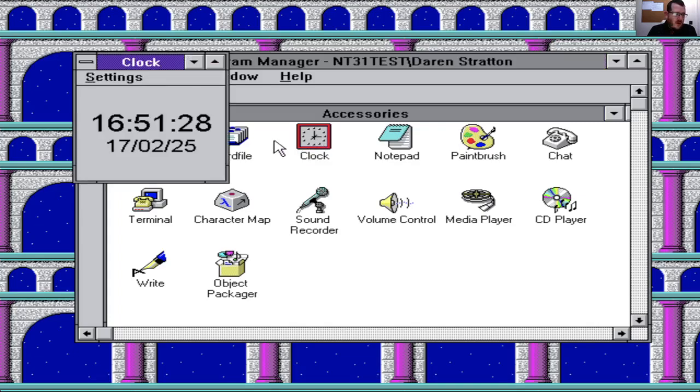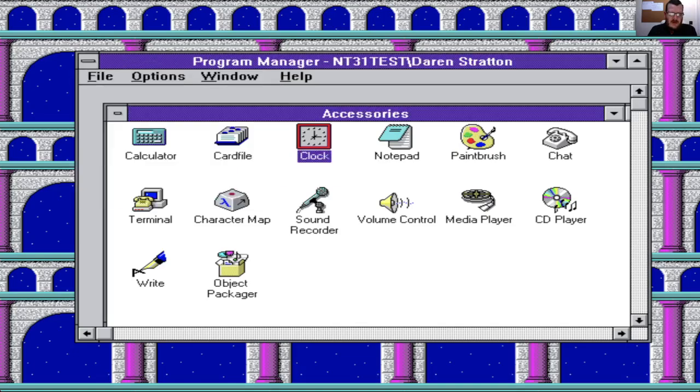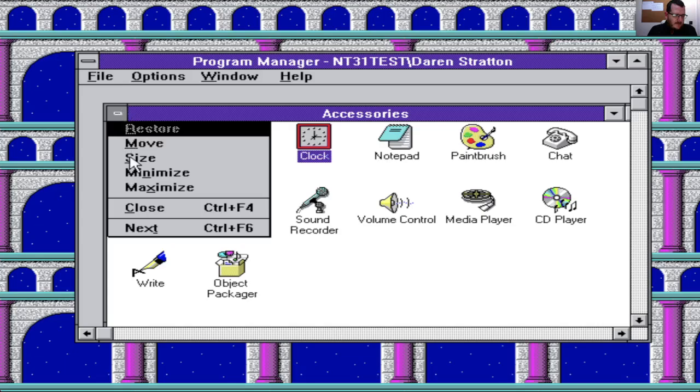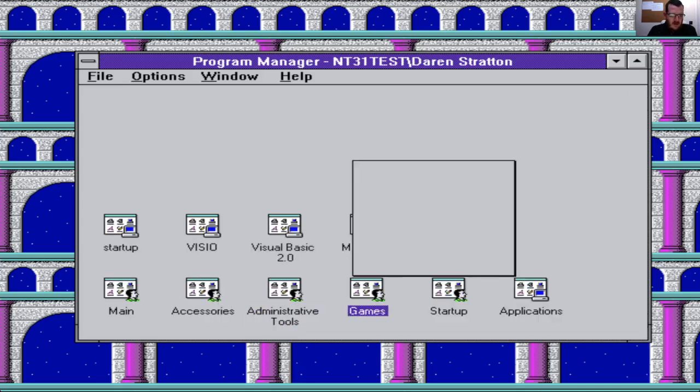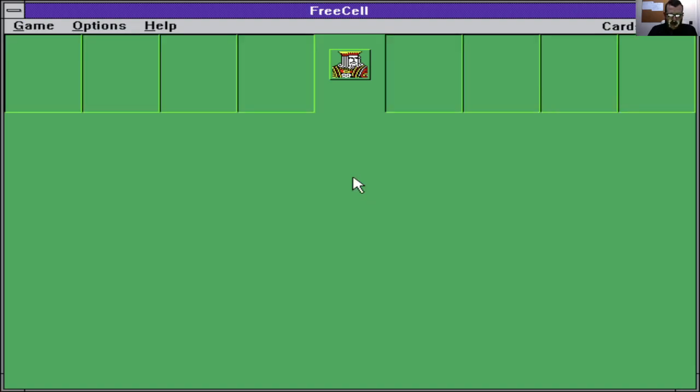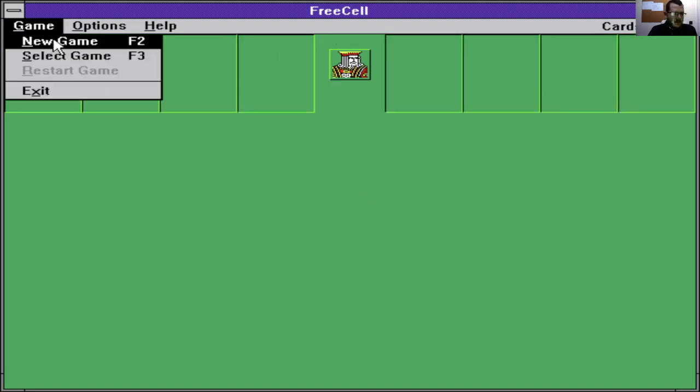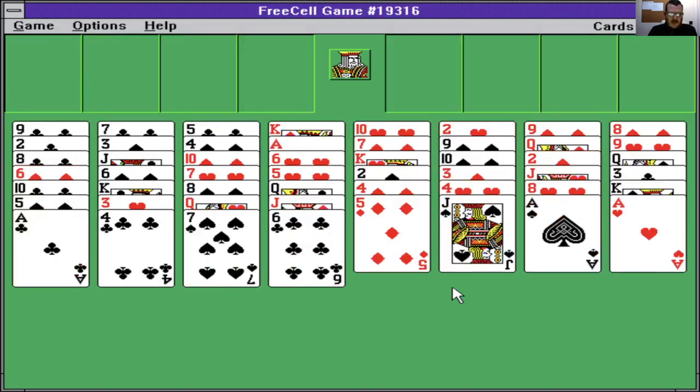This is what the clock looks like, because I've gone for digital, where it's automatically digital. But the one thing I did want to look at, a couple of things I wanted to look at, there is a new game on here called FreeCell. Let's see how I do here.